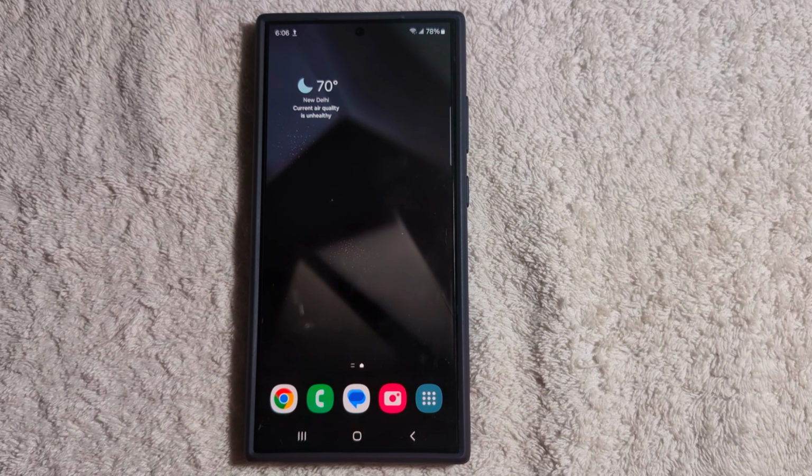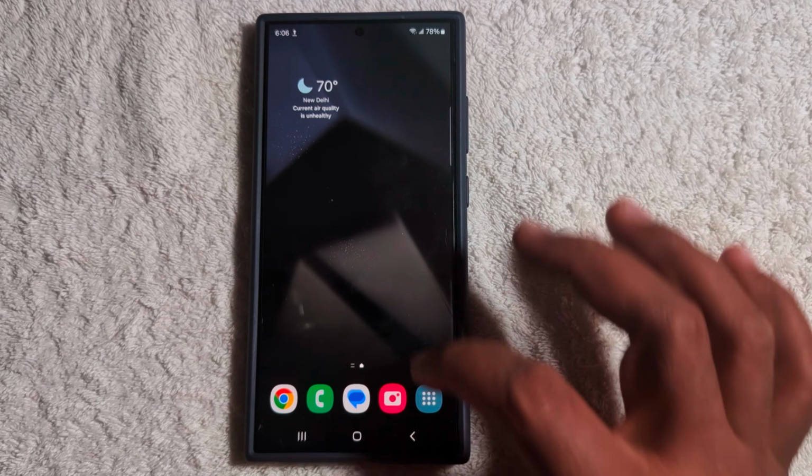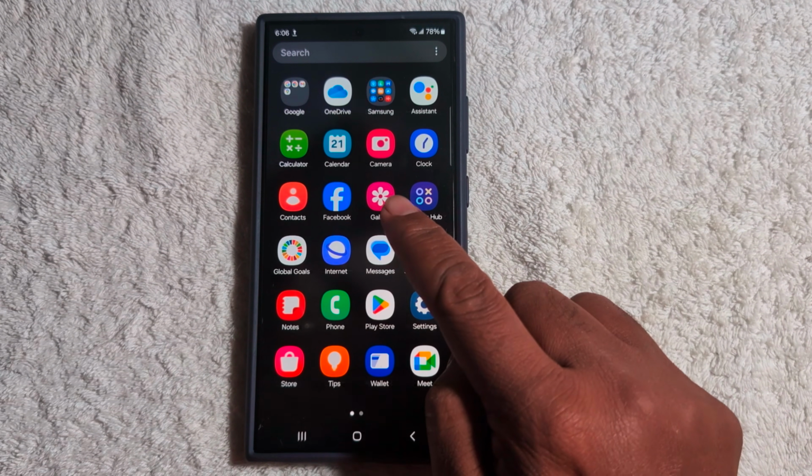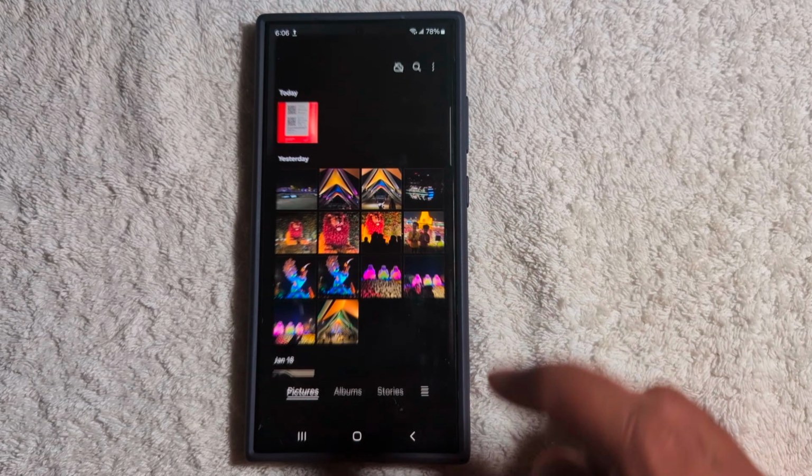How to create a PDF from multiple photos on a Samsung Galaxy S24 Ultra and any other latest Samsung device without any third-party app. So first of all, open the app drawer on your Samsung device. Tap the Gallery application on your phone.